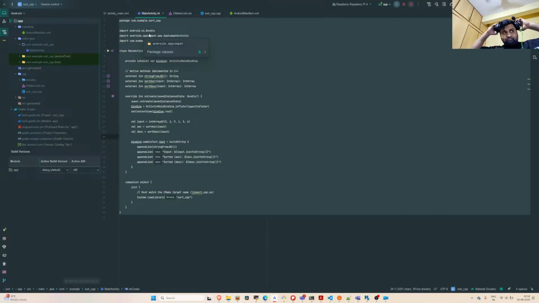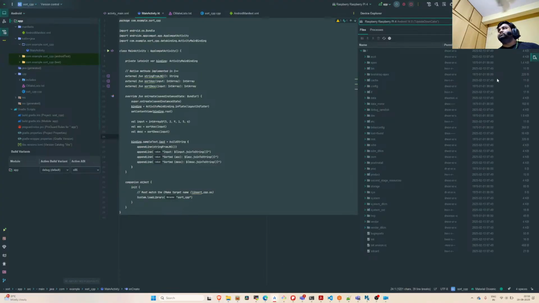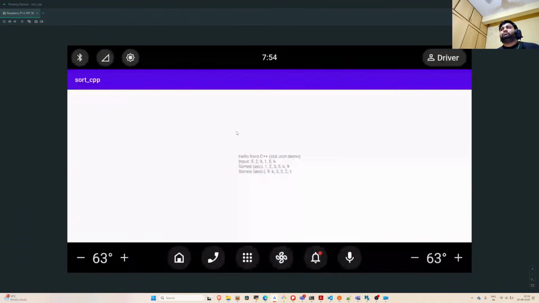And I will document the code as well. As you can see here, this is the input 5391156, and it is sorted in ascending order as 125569 and descending as 695521.